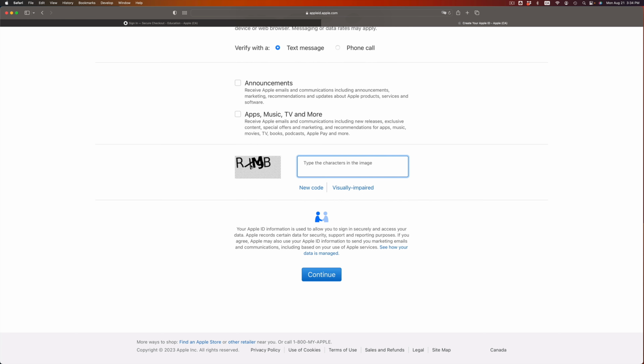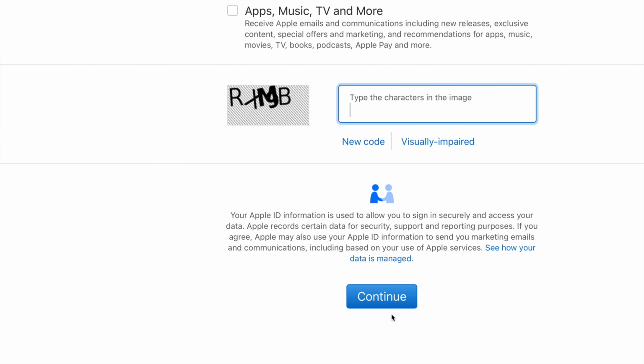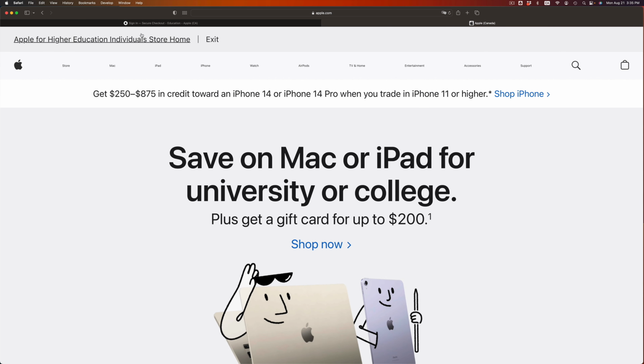Down here below, you just put in whatever image you see here, or try a new code, or if you're visually impaired, you have that option as well. And then all the way down in the middle, you're going to see continue. Just click on continue. But obviously, if you already have an account, make sure to sign in. So that's the first thing you should do.